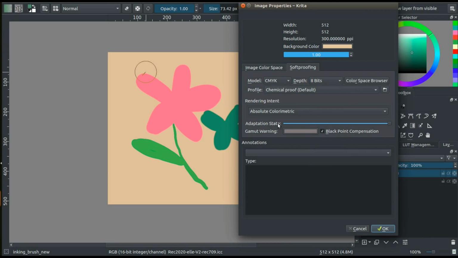The unique one here is adaptation state. What it does is that it allows you to emulate the paper color. The reason why it's implemented like this is because LCMS understands it like this, and it has to do with the way the ICC standard is implemented in LCMS. But this allows you to emulate the paper color when in absolute colorimetric.